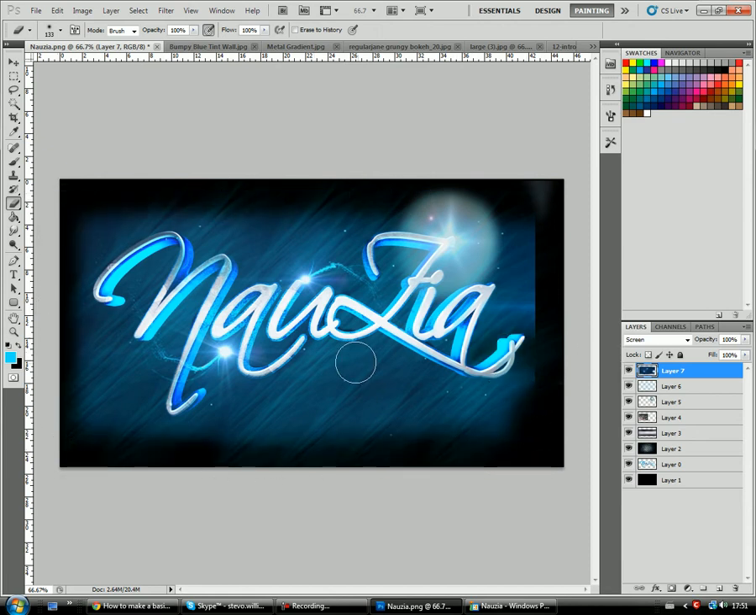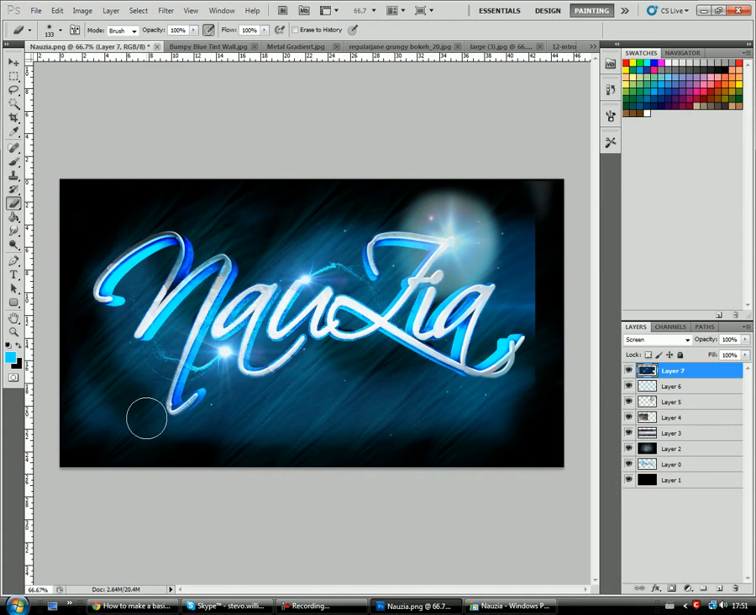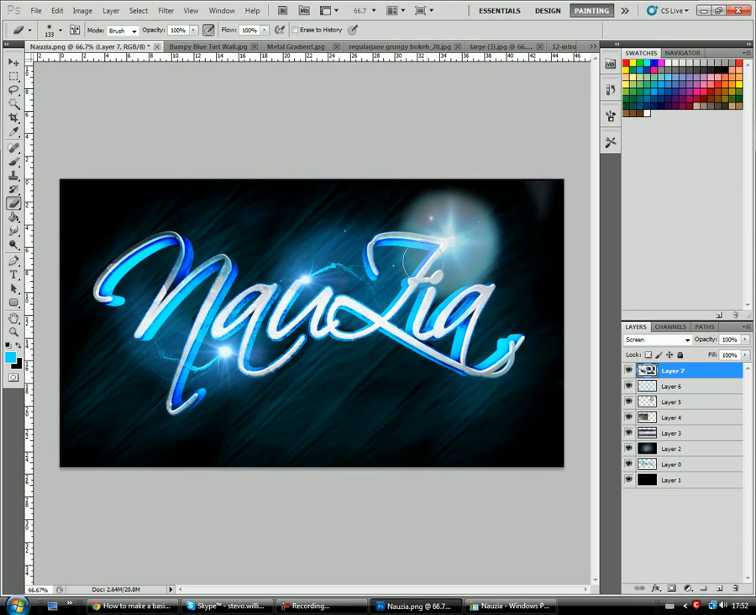But with these flare types, you want to leave some of the blue glow around it, so it looks as if it's glowing. And just get rid of this excess stuff here. There we go. That's looking quite good.